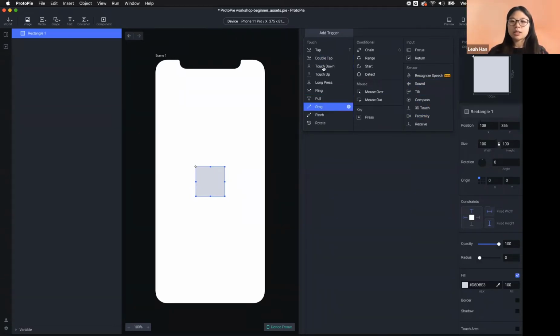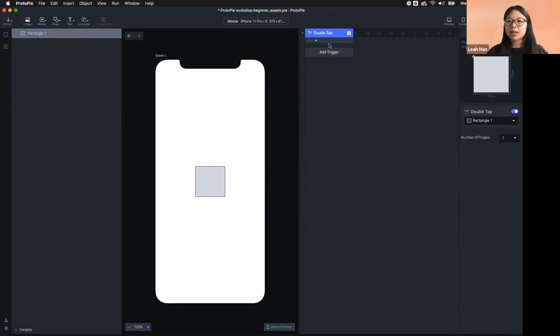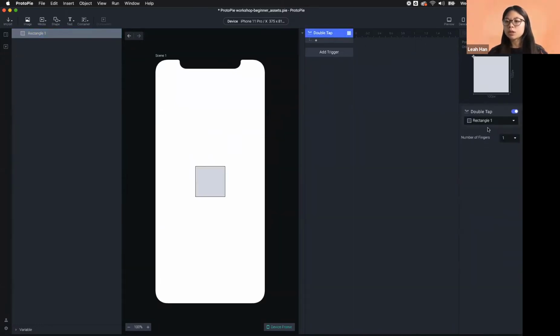In this case, let's say I'd like to use double tap, because we always try tap, right? This time I want to try double tap. When you select this double tap, here on the right side we call this the property panel. The property panel shows the object's properties. Depending on whether you are choosing a trigger, it will show the trigger's properties. If you're choosing a layer, it will show the layer's properties. Here you can see the object of this double tap trigger is this rectangle. You can change the object to others, but currently we only have one, so there is only the rectangle you can choose. And the number of fingers.